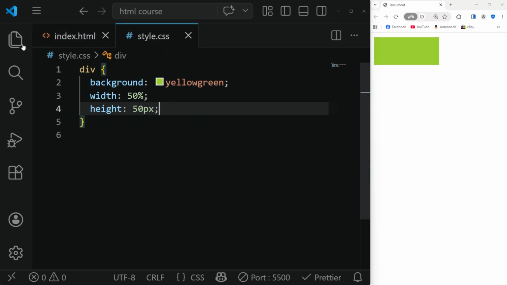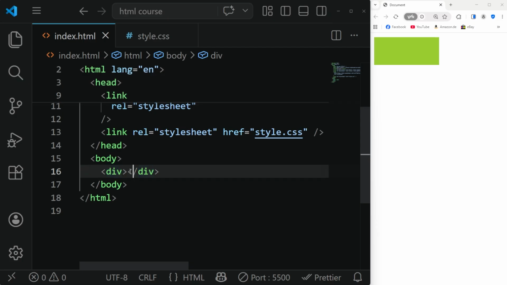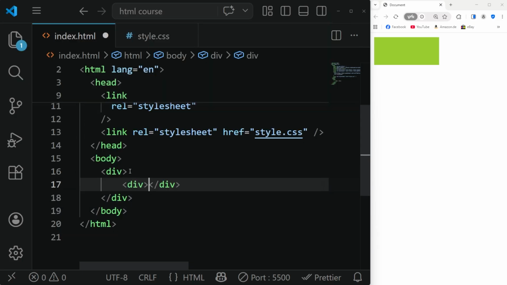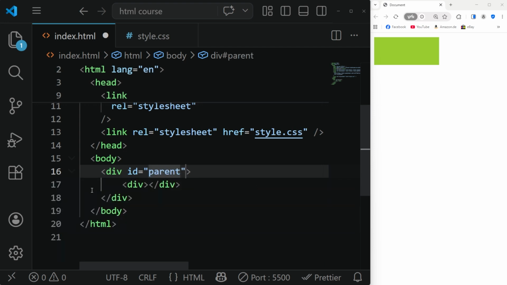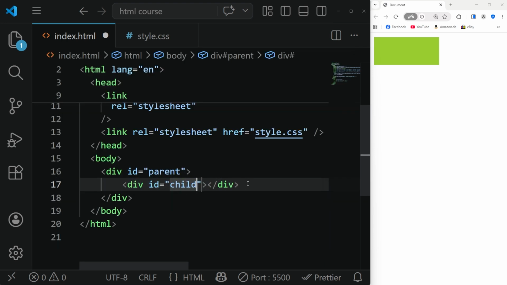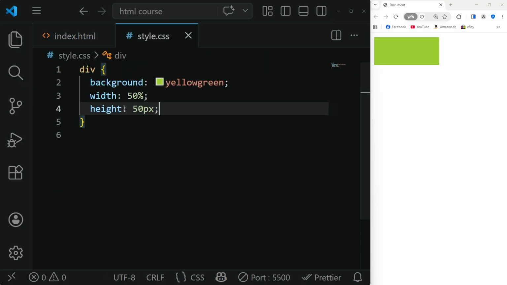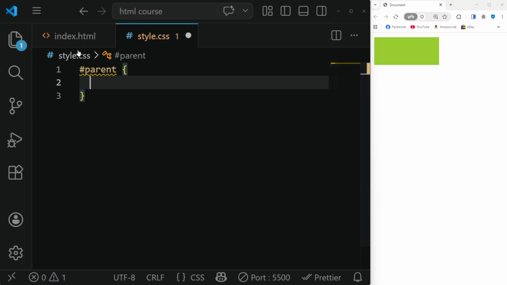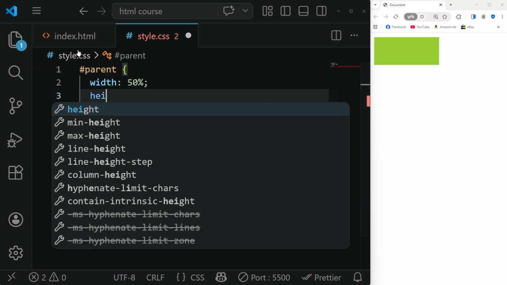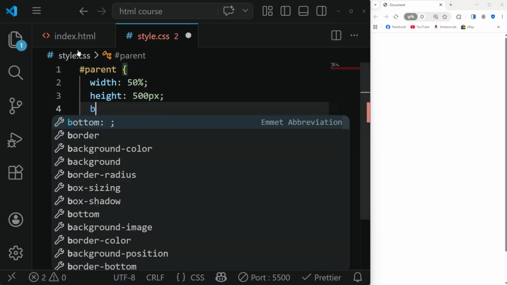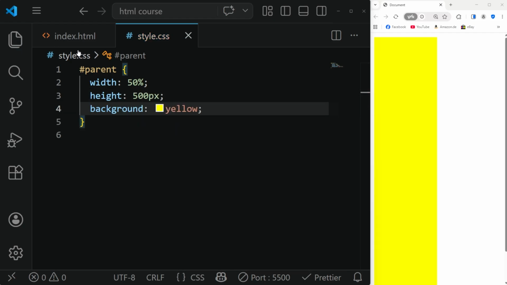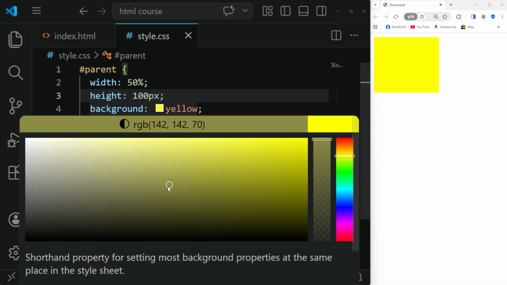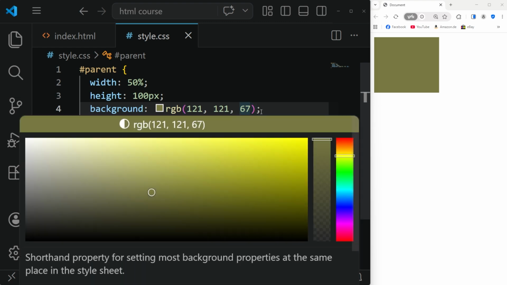So let me show you how this works by creating another div. So I have this div, and now I want to have a div inside of a div. And let's say this div will have an ID of container or parent, doesn't matter. And this div will have an ID of child. So this div is the child of the parent. Now let's target our #parent, for example. Let's say our parent will have a width of 50% and a height of 500 pixels, for example. Let's give it a background of yellow. And actually let's say 100 pixels, that should be enough. And for the color, I use something that is a little bit darker.